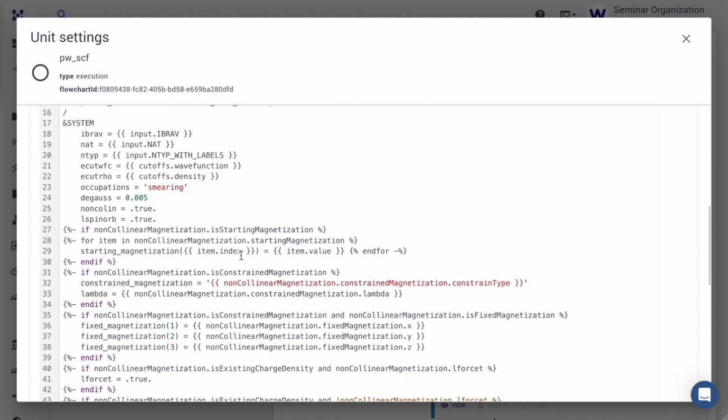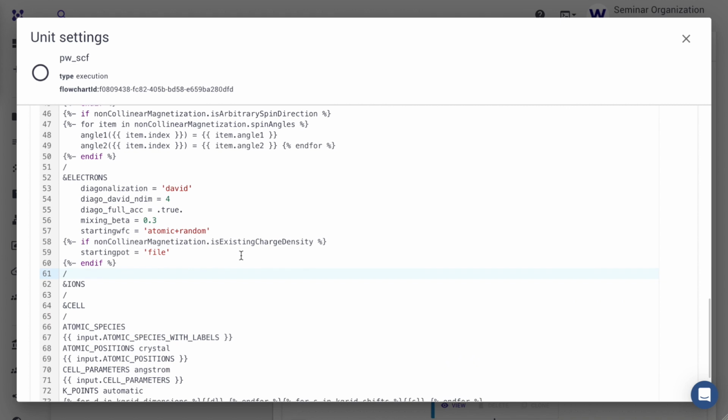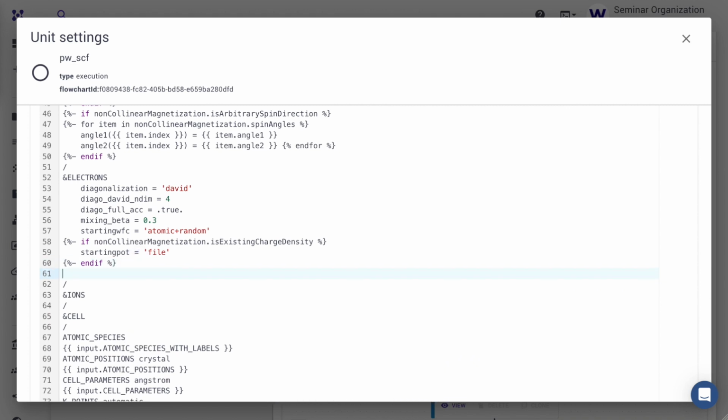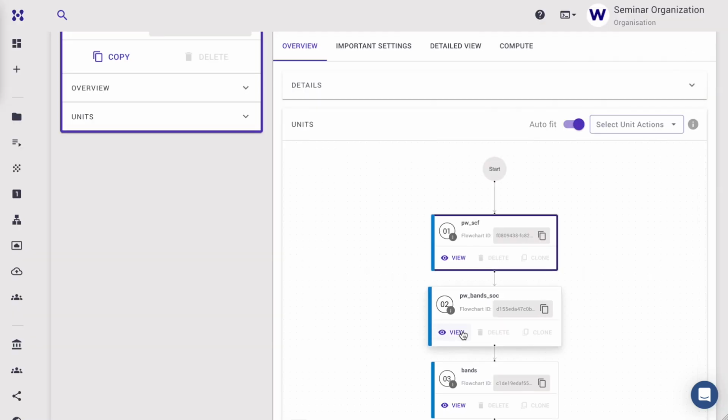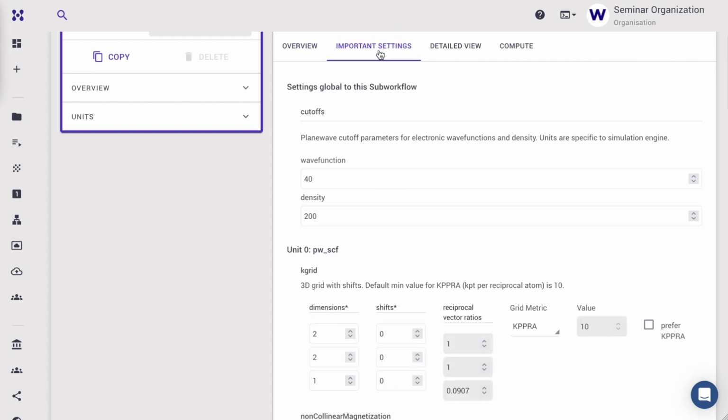If necessary, one can override an input parameter or add new parameters by directly editing the template. For example, we can add a better convergence threshold for self-consistent field calculation. Similarly, you may want to edit other input templates. Let's navigate to the Important Settings tab and update various parameters as suitable.